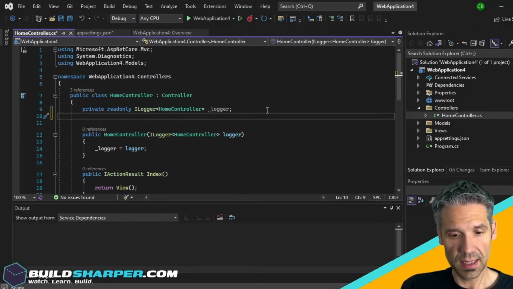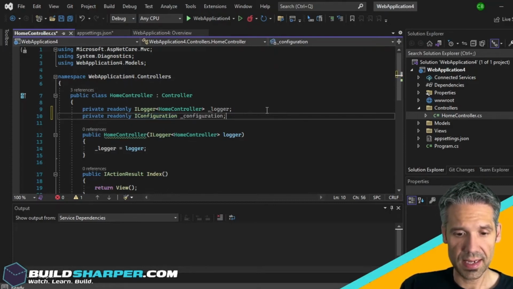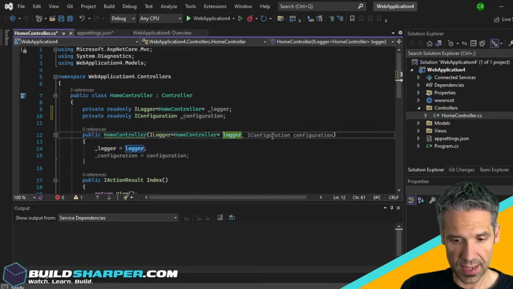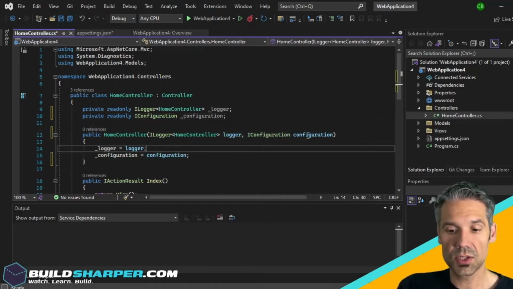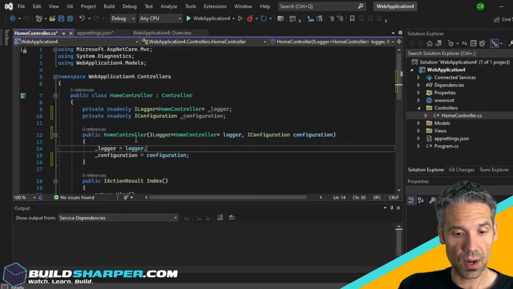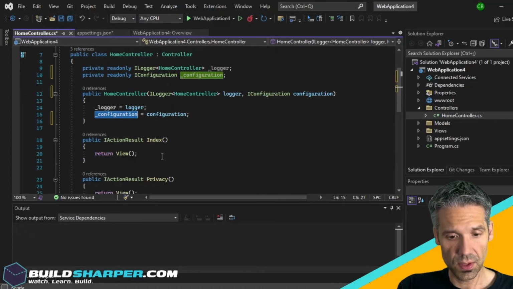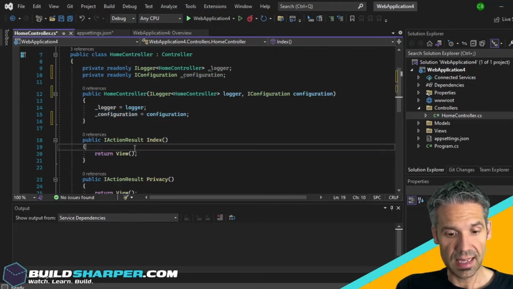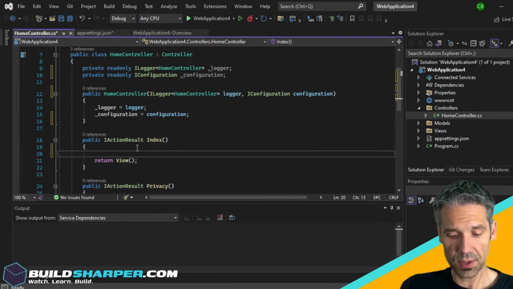So we're in the home controller. I'm going to do a private readonly IConfiguration. You can see it actually tries to populate it for me. That's what we need. And then we're going to bring it into our constructor. So that will be injected into our home controller, and then we can access it. So on Index, which is going to be that default home screen, let's do our same logic.